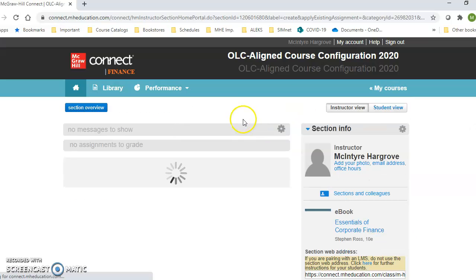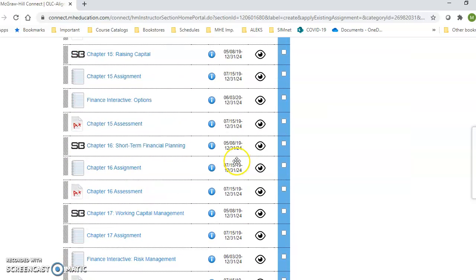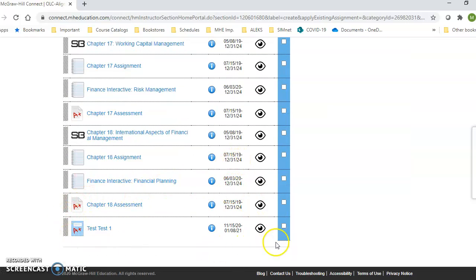And then review and assign. And then we'll assign. And then this will come to the bottom of your list of assignments.